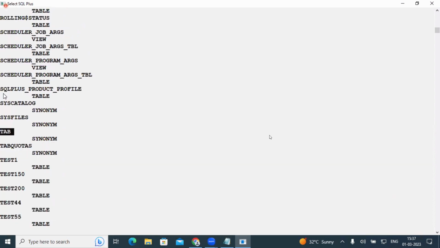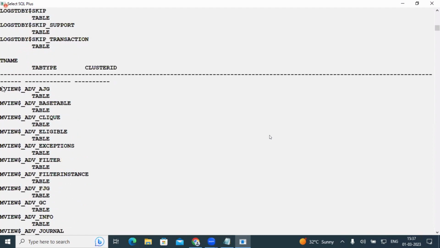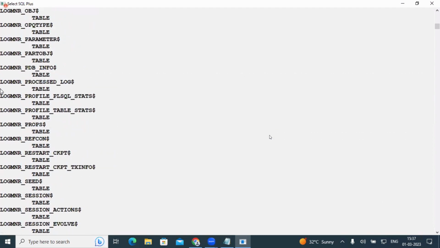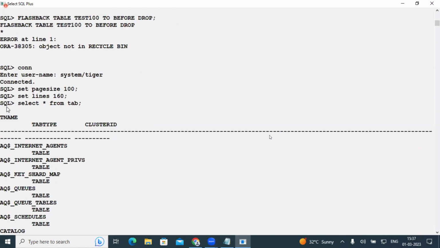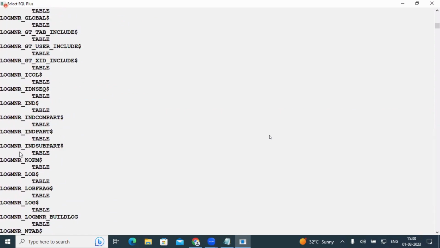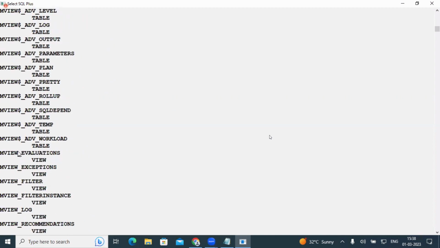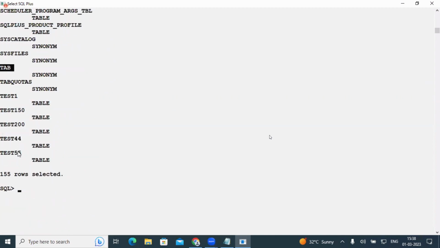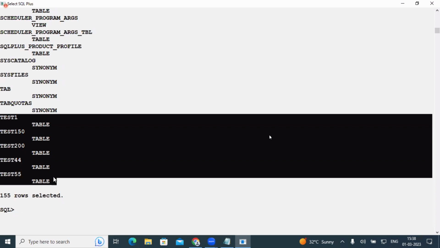So these are some predefined tables. All are here, all are my predefined tables. Okay? So these are all predefined tables. In this system administrator account, along with predefined tables, some user-defined tables are also there. That means the administrator created the tables.